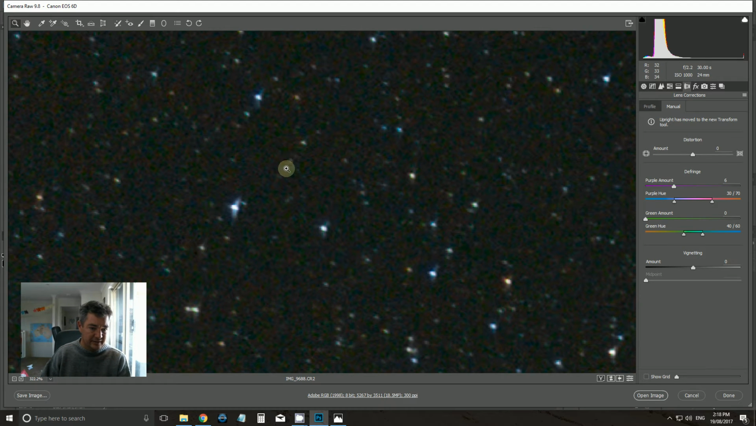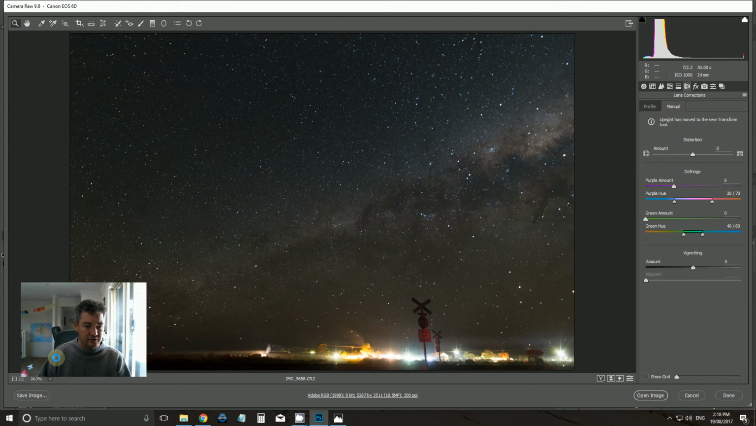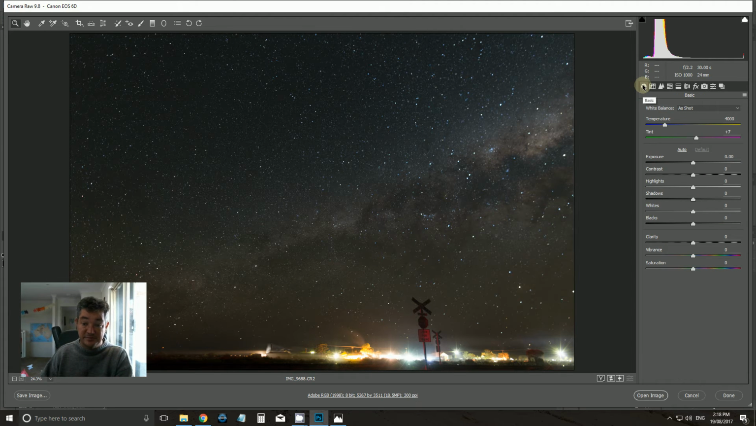Actually, if you look here, that black dot is from the automatic noise removal. It was a hot pixel. Okay, right. So now we've corrected for the lens problems, which you have to do to every single photo.